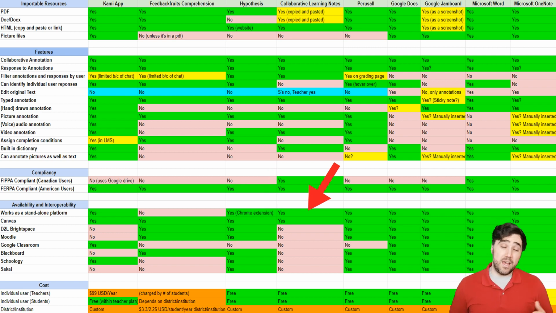Collaborative Learning Notes is still a relatively new platform, and as you can see, it works with Canvas. However, it doesn't work with all of the other platforms. And finally, Perusall works with almost every single one of these LMSs except for Google Classroom. Now, for a lot of these platforms, the reason why they built in the ability to work with some of these platforms is mostly because of demand. So if schools demand they want to use this platform, but it's not available on a certain learning management system, then that platform is likely going to develop what they need in order to work together with that platform.